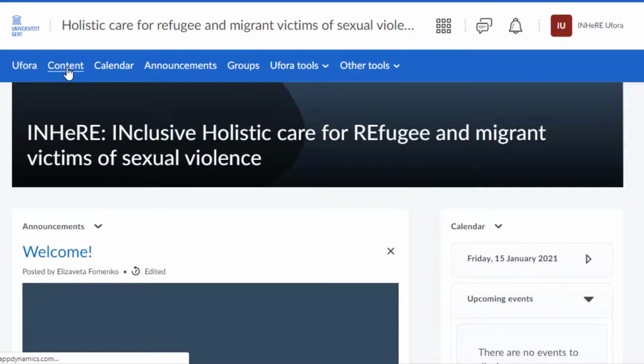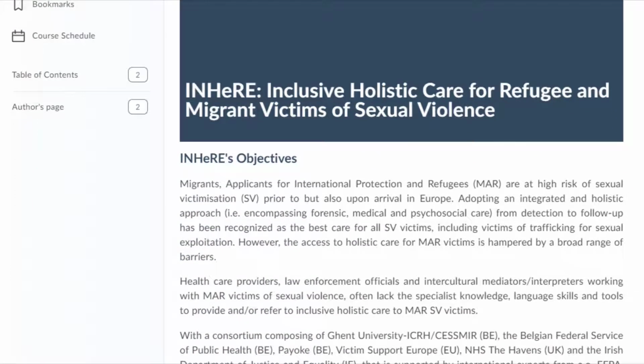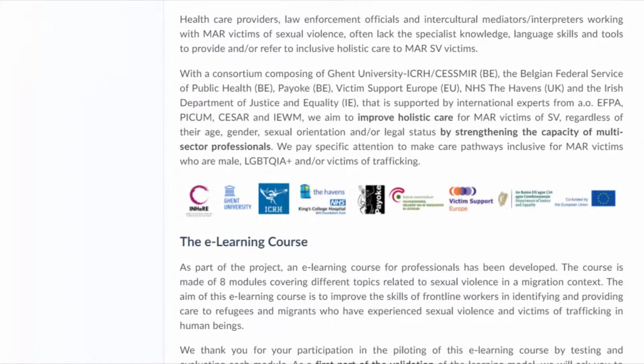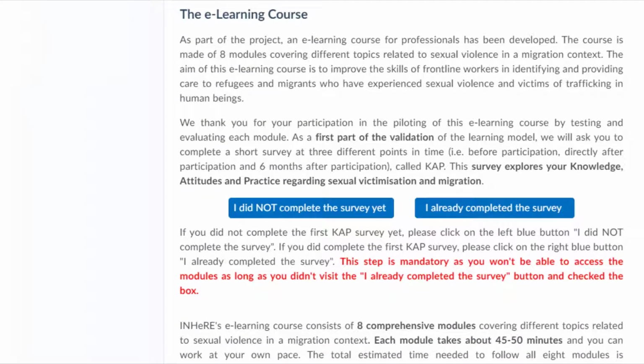You can navigate in Content tool by clicking on the different modules on the left side of your screen. As you can see, it looks quite empty at the moment, and you cannot find any of the INHeRE modules. This is normal, as you will have to perform one action first. We invite you to read the text in the overview page in detail. By doing so, you'll find out that you need to complete the first KAP survey before being able to access the modules. Please click on the blue button, I did not complete the survey yet, to access the survey.